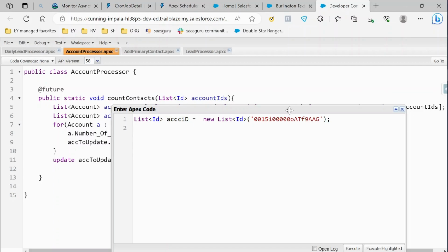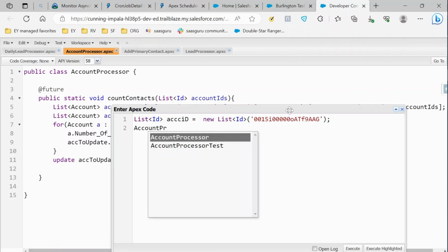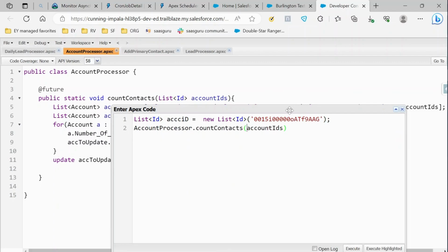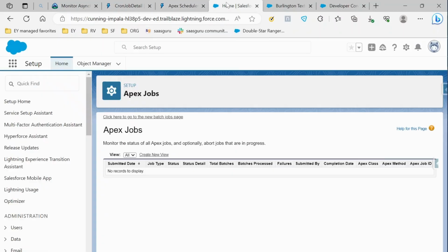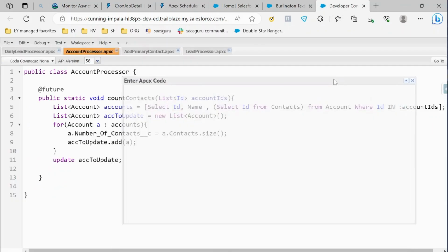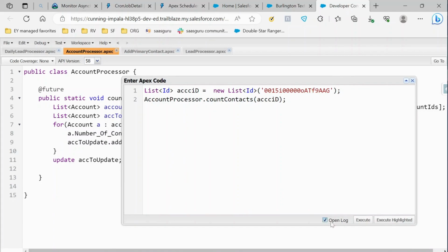Now, since it's a static method, which can be called directly without any instance of a class, we can directly call AccountProcessor.countContacts. We'll pass the account ID in this and execute it. Before executing, I wanted to show you that I don't have any jobs running in the Apex jobs. So when this code executes, you will see a future method here. Nothing much to do, just click open log and execute.